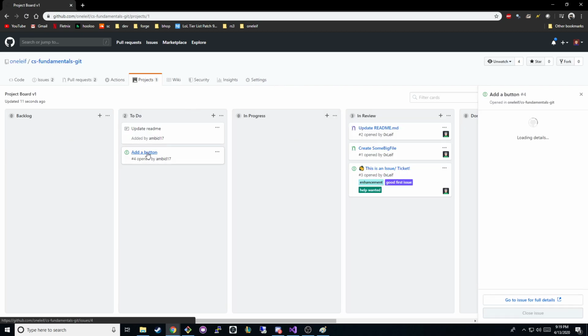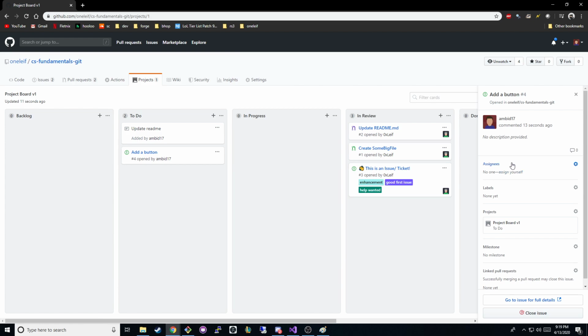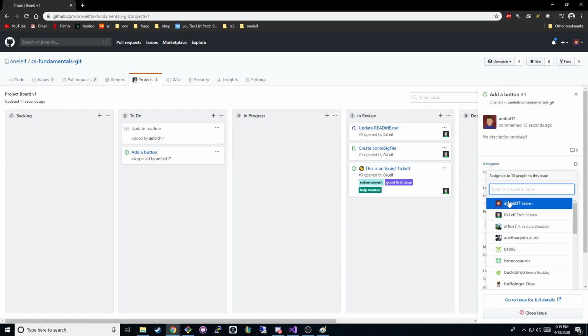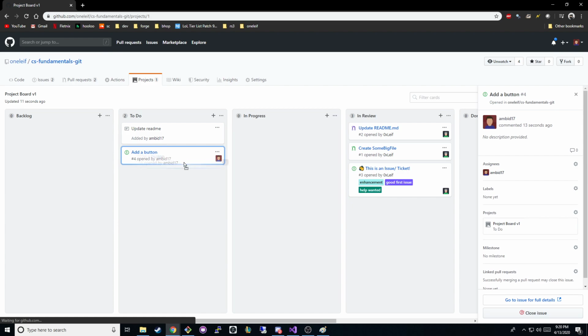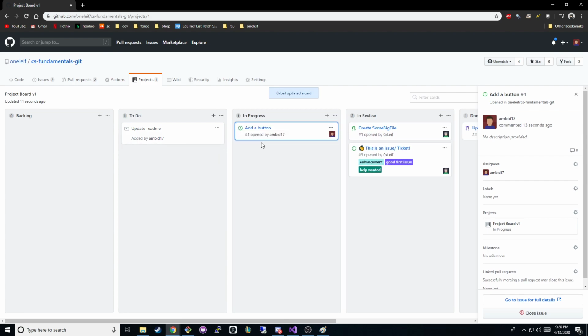And so now what we can do is if we click on the issue, we can assign someone to it, right? So we can assign any of the OneLeaf members to it. So I can assign myself to it. And I move it into in progress. And I say, this is my ticket. I'm going to add a button, right?